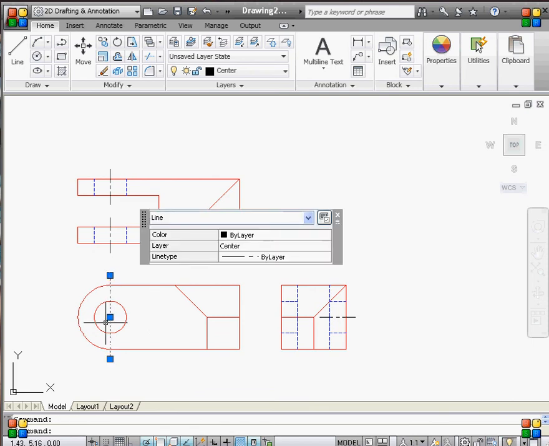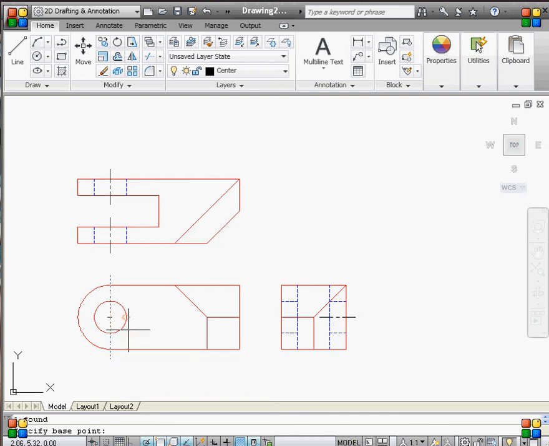Now I can take this and rotate it about the center. We want to copy it 90 degrees. Now we have a nice center line right there. So I believe that's our drawing. I think we have everything. So that's it.